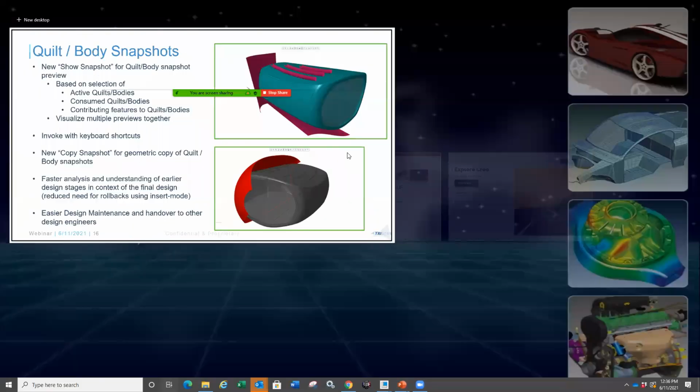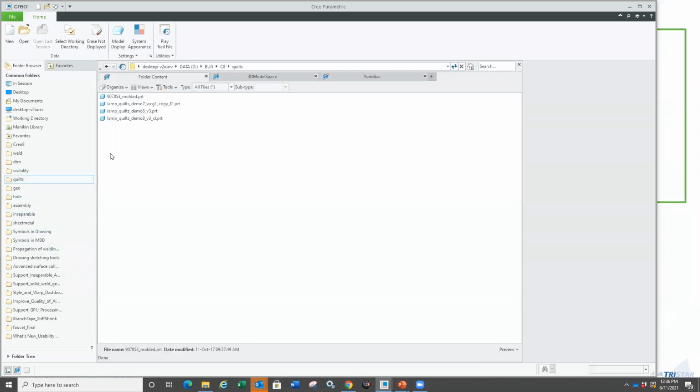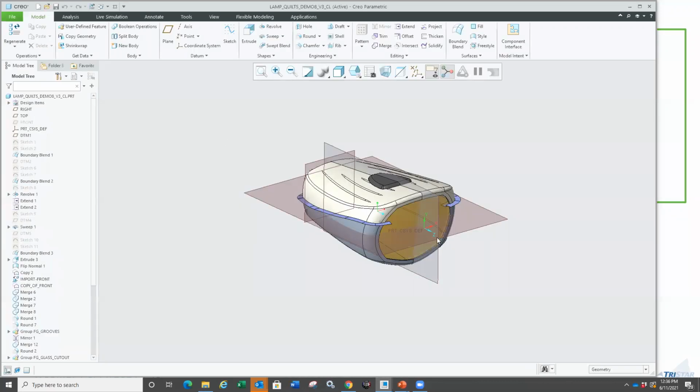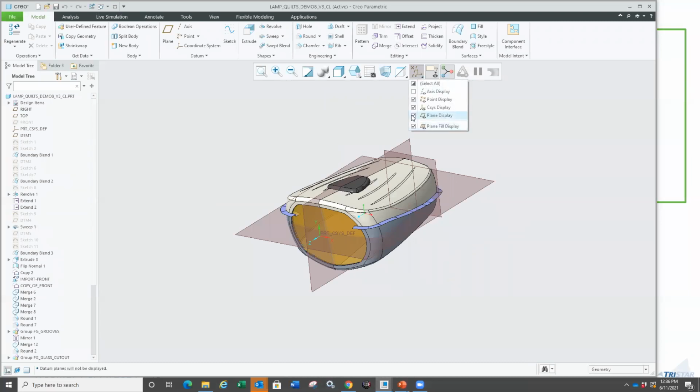One more, let me just go back up here. I'll quickly take a look at it. Right in here, just a few things. So let me go into quilts. I'm going to open up one of the parts here where I can show you a typical surface design model. As you can see here, maybe we'll get rid of the planes for now.